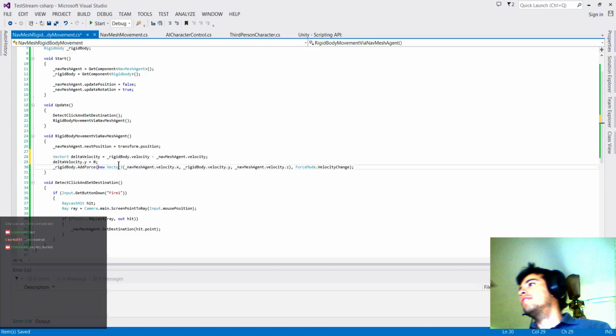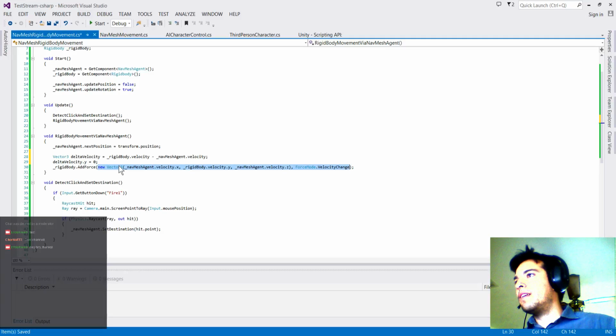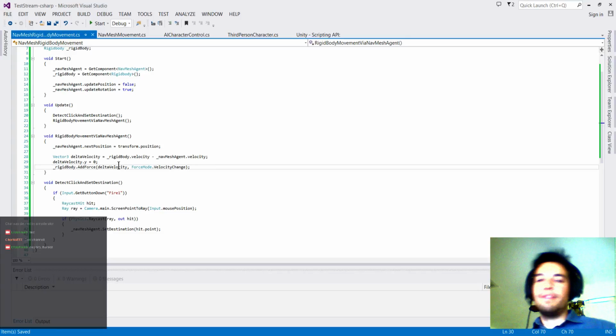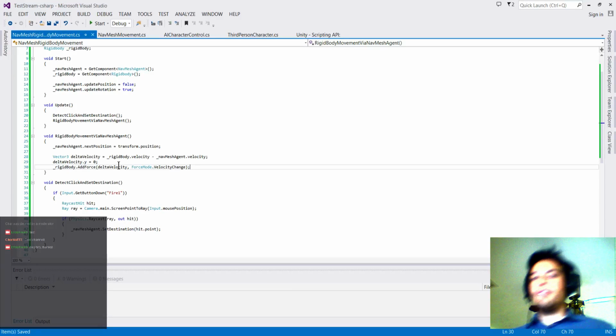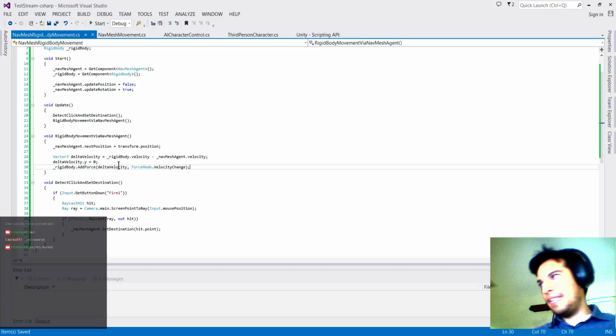So we have delta velocity equals y equals 0. Okay, cool. So instead of what I did here, which totally screwed up everything, we just put in delta velocity. So like I was saying, if you're lazy, you just want to apply an infinite force to make your velocity be exactly what it needs to be at that time. This is the way you do it.